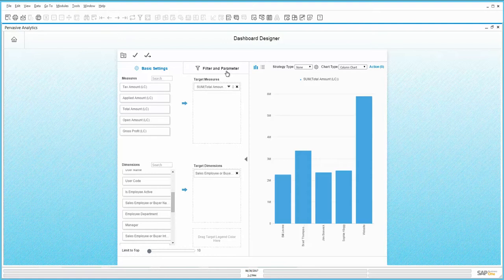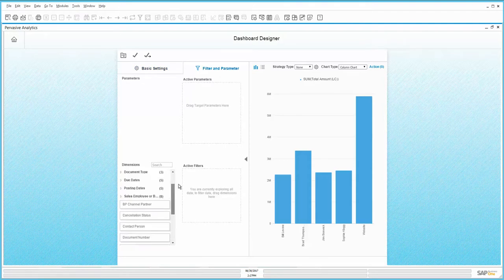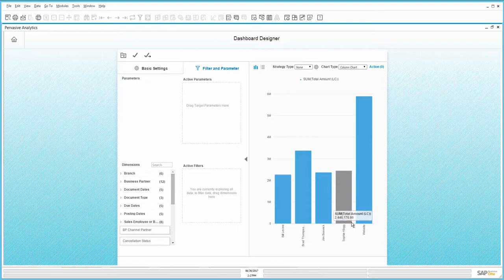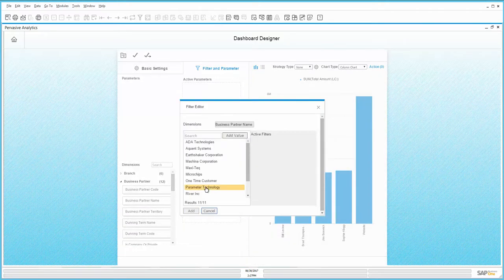So now I can go to my filter and parameter tab again, and assuming I want to see this data not for every business partner but just a select few business partners, I click on the business partner drop down, select the business partner name, drag it to my active filters, and select the business partners. I would say Maxitech, my ADA Technology, and EarthShaker.